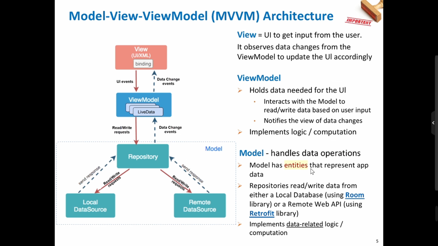So MVVM is an architecture. What do I mean by architecture? Architecture is a term that defines the components of the system and the connectors between them. What are the components that make up the system and how these components interact with each other. So there are many architectures out there when we build software.